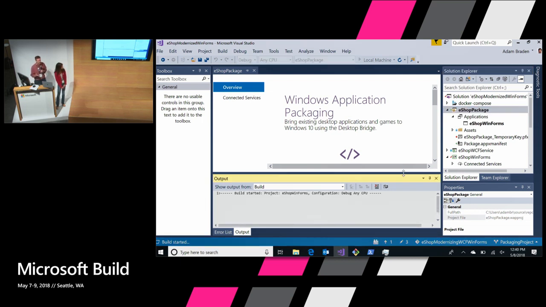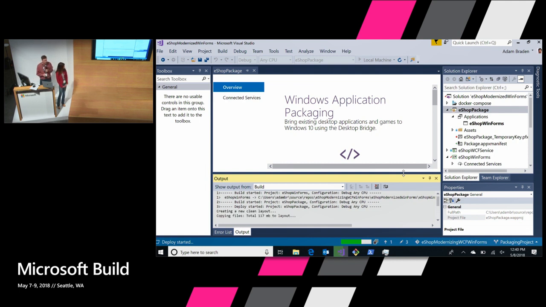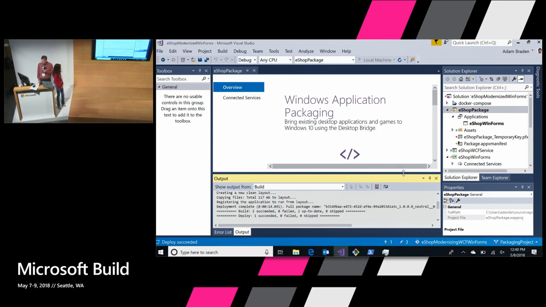what the packaging project is doing now is taking the WinForms application, putting it inside the package, updating the manifest with the information about the WinForms application, and building the MSIX package for you. And then it deploys that application to Windows 10 so that Windows 10 knows about it. And any moment here, it should start up. The first time deploying a package takes a little bit longer than the standard Win32 application.